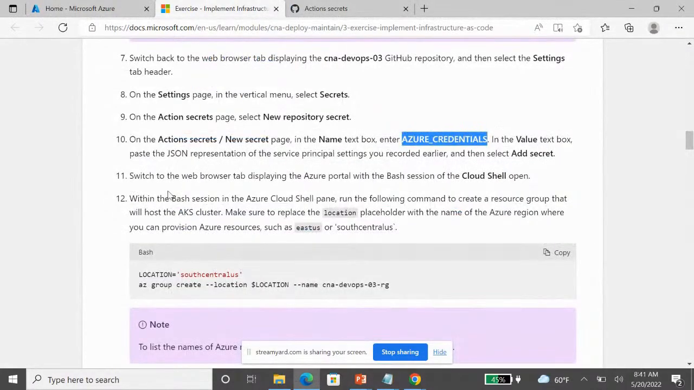Right. So now I'm going to switch to the web browser tab that displays the Azure portal with the bash shell. And within the bash session in the Azure Cloud Shell pane, run the following command to create the Azure resource group that will host the AKS cluster. All right. Now I want to say a note about this, that notice here for the location setting, they have that set to South Central US.